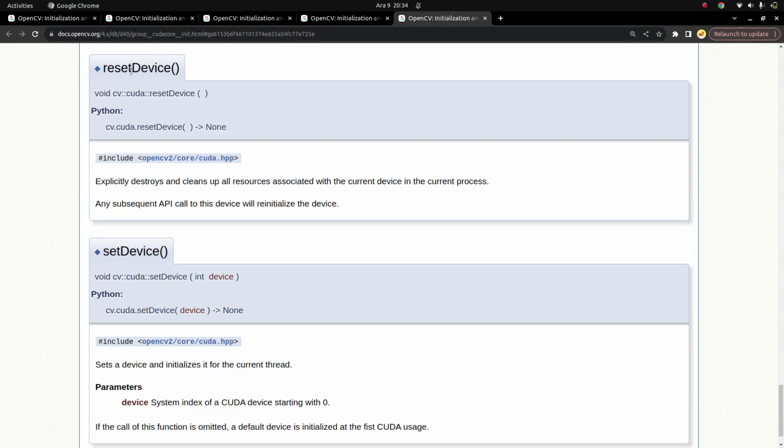Okay. resetDevice is important even if you are using just one GPU, and it is going to help you clean your resources in your GPU. We are going to see it more clearly in the code part.